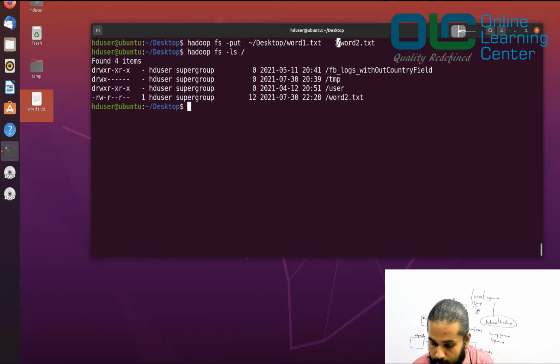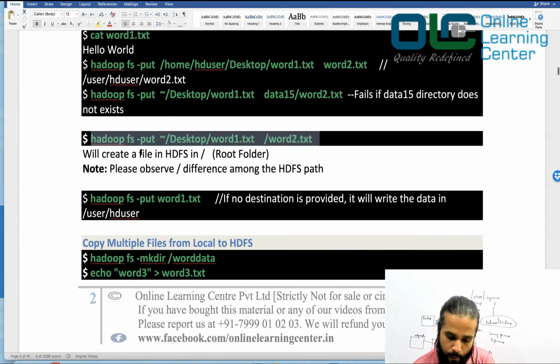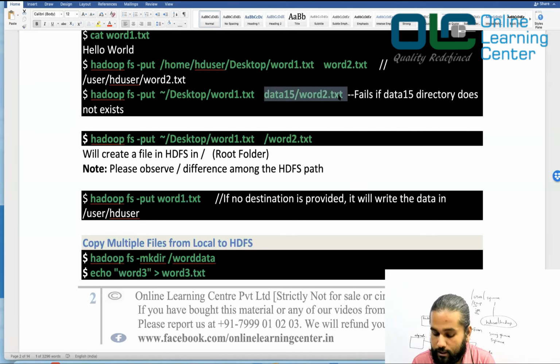Now if you just give this slash, do not try to search this in your user home, right? In your hd user home, you will not get that. So the whole meaning changes the moment you write slash, right? So that's what we wanted to confirm. Okay, now so note, please observe the slash difference among the HDFS paths. So here it is slash, and here there was no slash. So whenever there is no slash, you should understand that this path refers to /user/hduser, is it not?